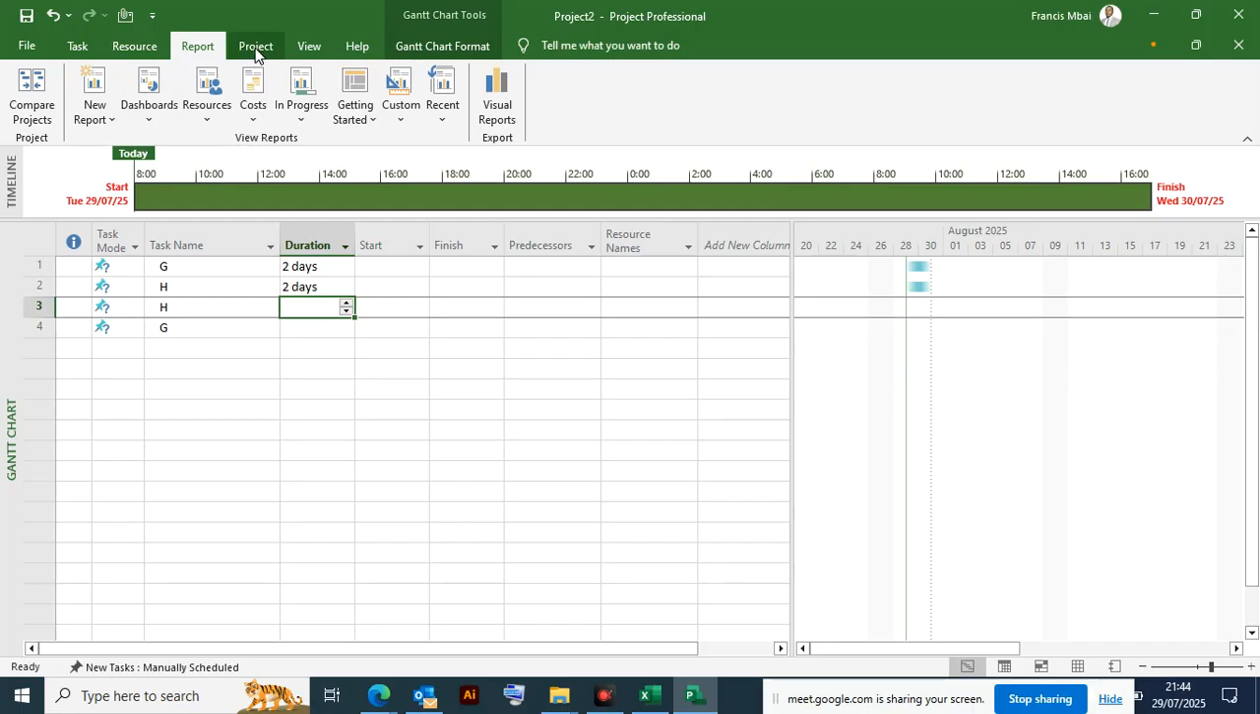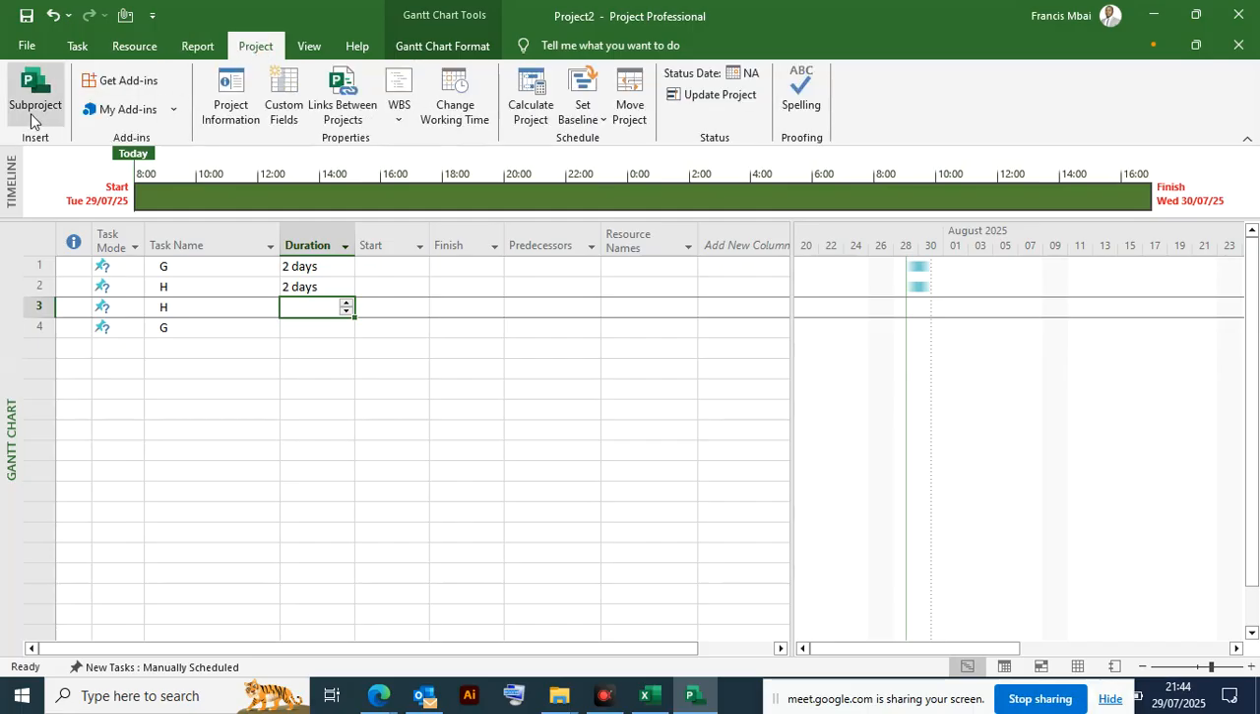Then under the project tab, there is a lot of work that we normally do. It has what we call properties. So we'll focus on properties, schedule, and status. The rest, we are not going to focus on. They are not that crucial to us as project managers.